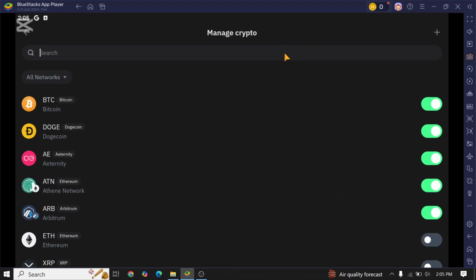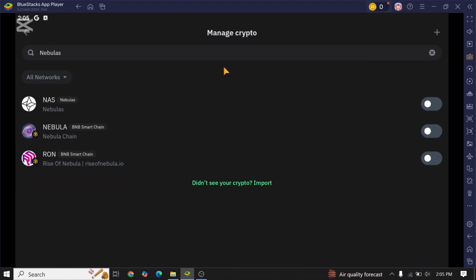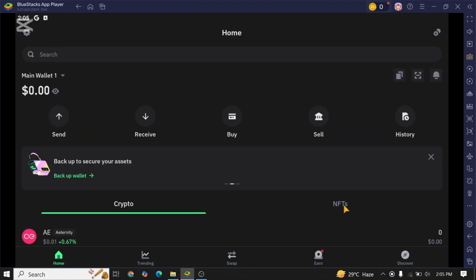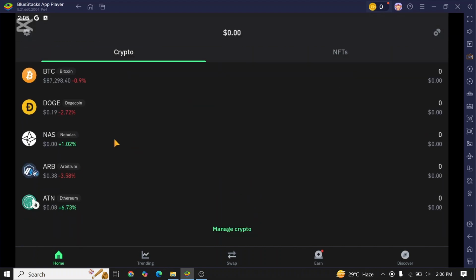Now click on the search bar and search for Nebulas. Once you search for it, just toggle this option. Once you toggle it, go back to your Trust Wallet homepage. Now scroll down and click on NAS or Nebulas.